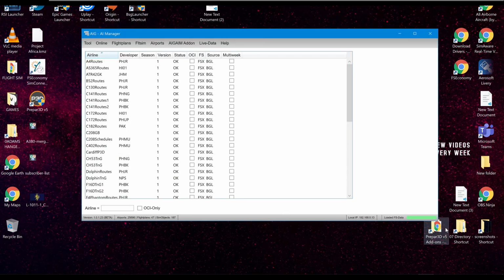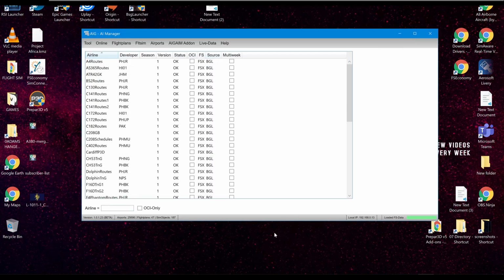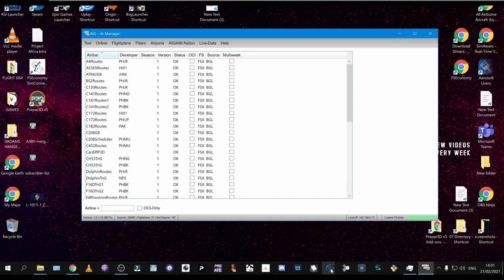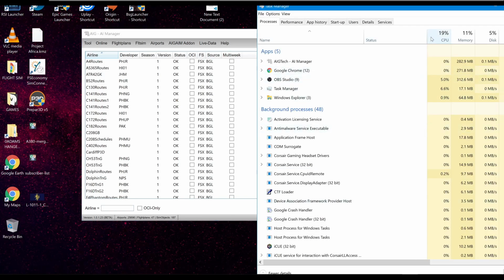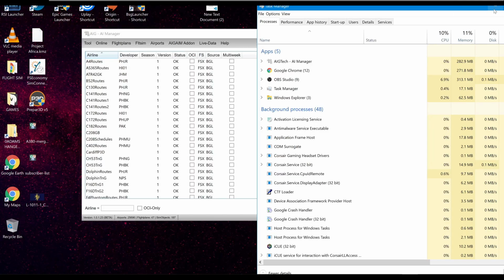So I would recommend, if you do have trouble installing this into your system, remove all your add-ons out of your Documents P3D version 5 add-ons folder. Just remove it completely to your desktop or to a separate folder, and then run the installer, because if this thing hangs, it doesn't tell you about it. It just maxes out your CPU usage, and it can freeze your PC as well. So what you've really got to do is restart your PC.